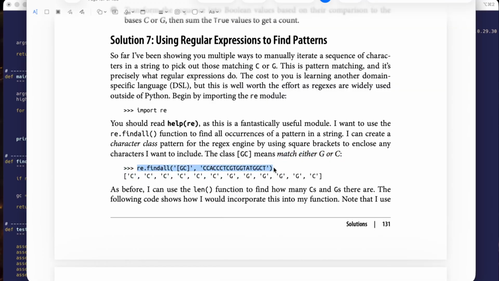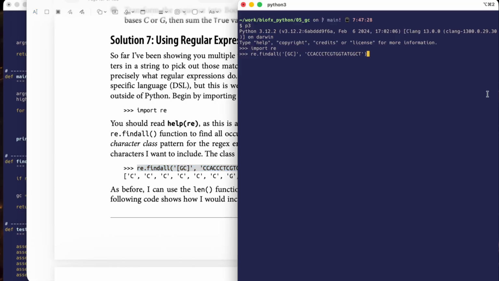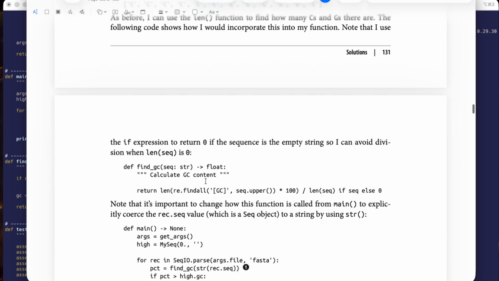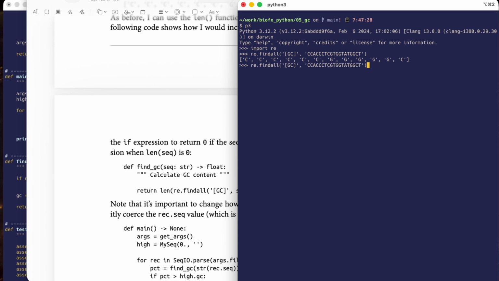RE find all is a function that is in the regular expression module, and I'm passing it here something that we have not seen before. This is a pattern that uses a character class. So a character class is created by using square brackets, and inside the square brackets are the alternations that you want. So you're saying find either G or C in this string, and when I run that, it finds all the C's or G's in this string. And so you've seen that data structure. All I need to do is now call len on that. The length of that is 12.